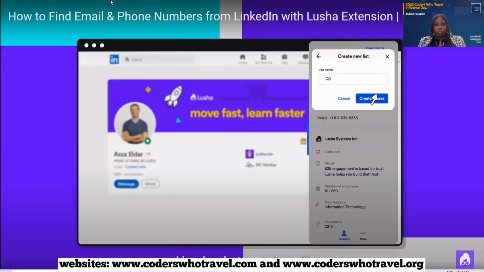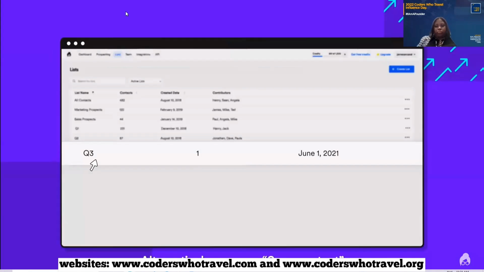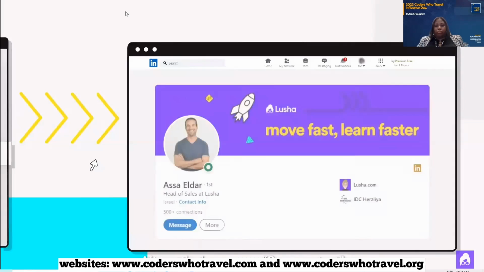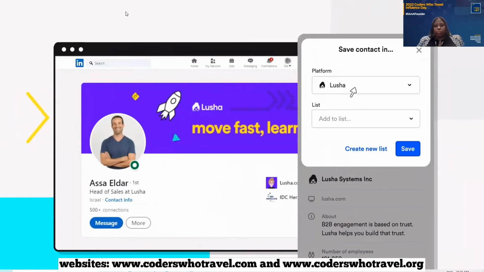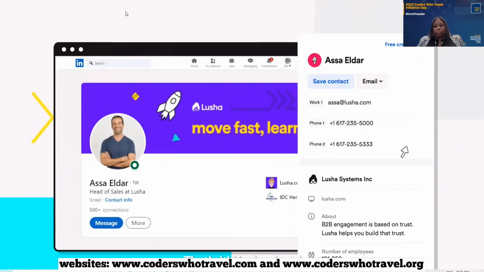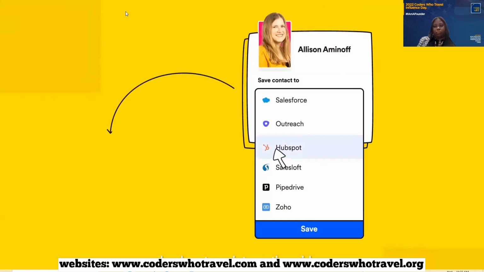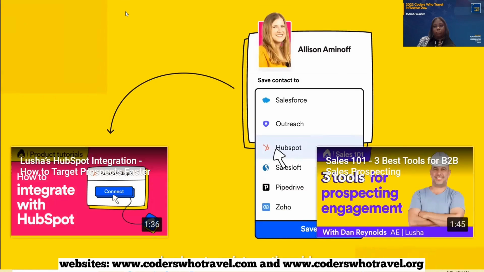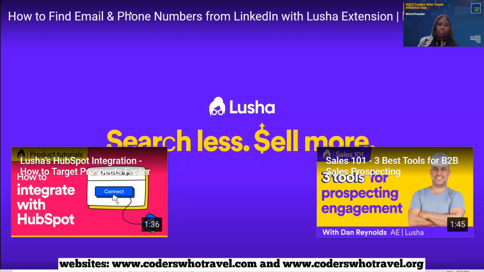Here's what your list will look like on the dashboard. Alternatively, you can save contact directly to your CRM. That's it, you're done. If you want to learn more about how to automate your sales process, check out our integration videos. Lucia, search less, sell more.